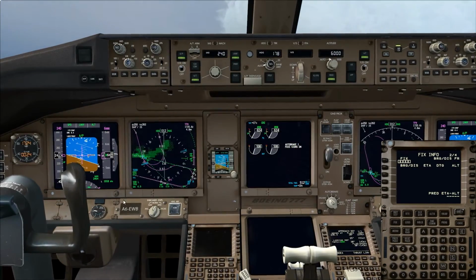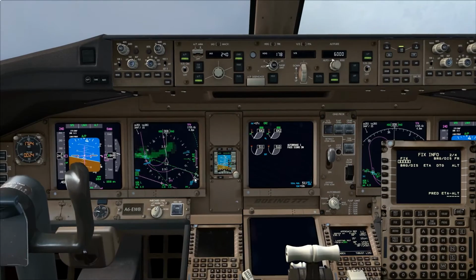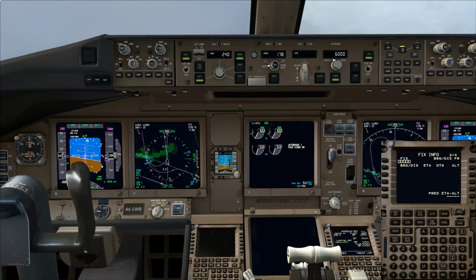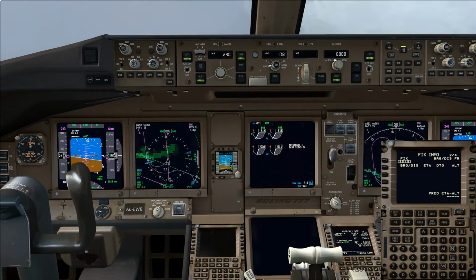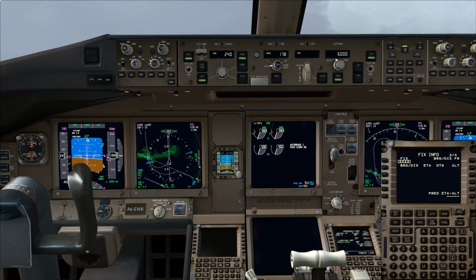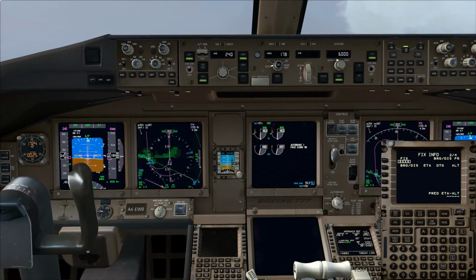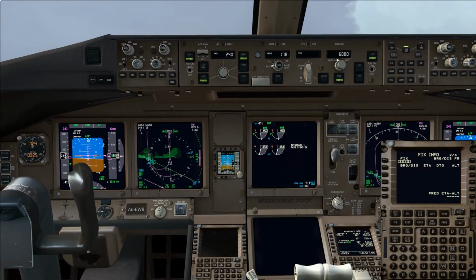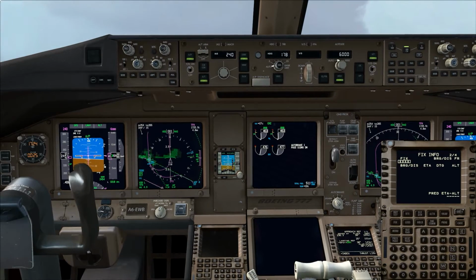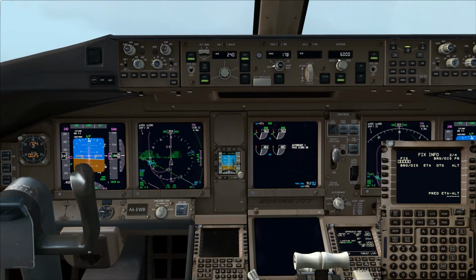The briefing: to brief the approach, we're flying the ILS localizer runway 30. ILS frequency is 110.3, identified. The final approach course is 290.7. Decision altitude is 2,454 feet. Airport elevation is 2,077 feet.